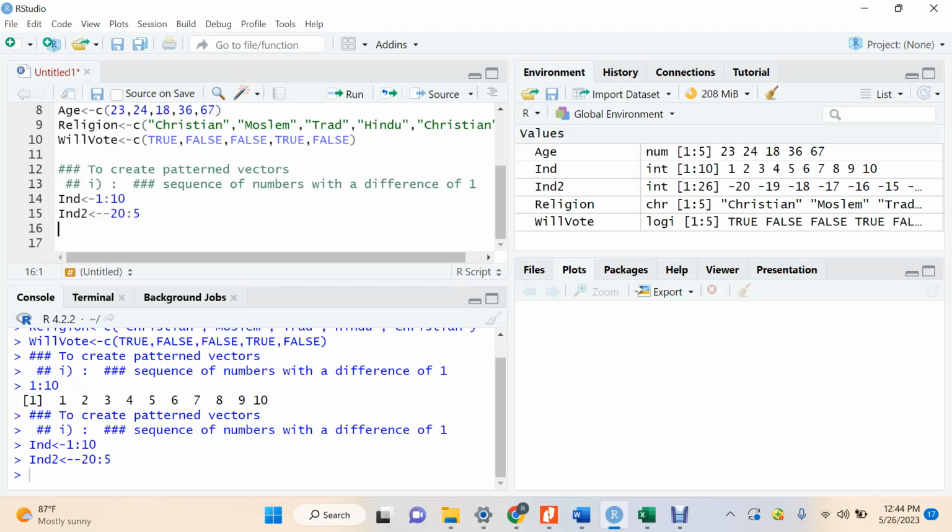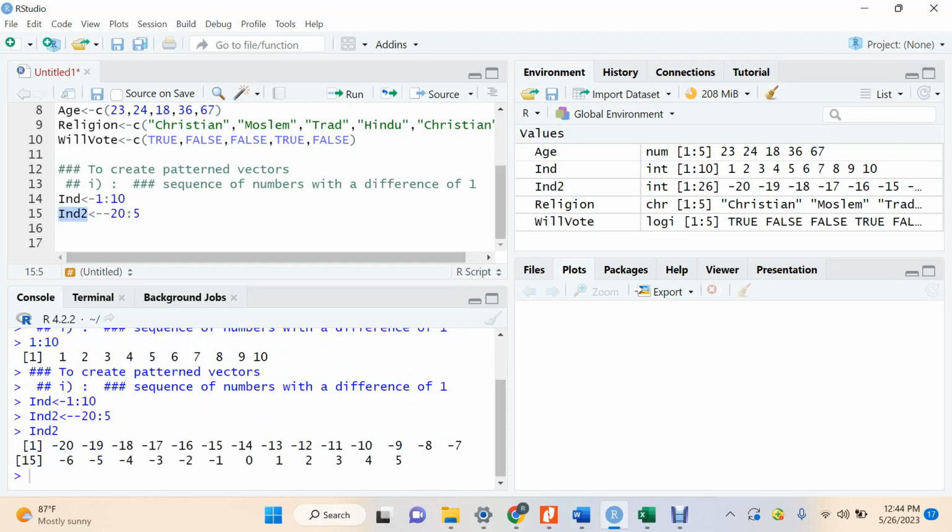So there is also integer. It will start from negative 20 right down to what? To 5. Okay, so that's it. We can also move in terms of descending order, like we have done.